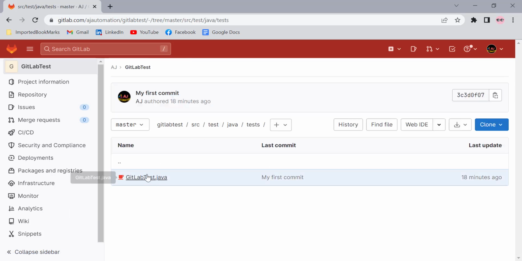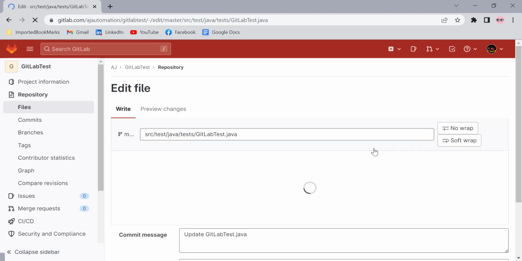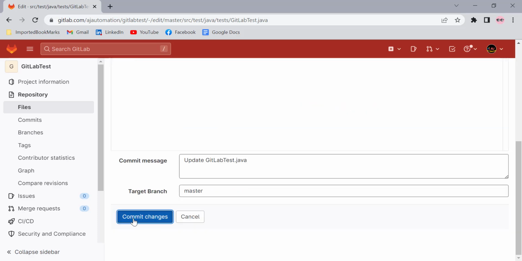So let's try to make some changes in the GitLab, and we will try to pull those changes in the IntelliJ. So here I will make some changes over here. So I will just add one comment over here, a new code change in GitLab, and you can commit changes in the master branch itself.